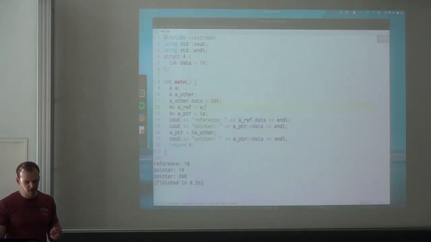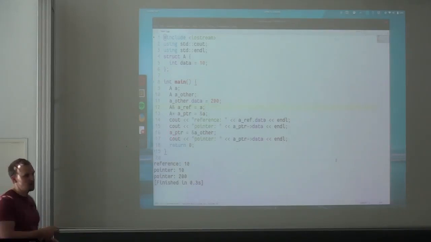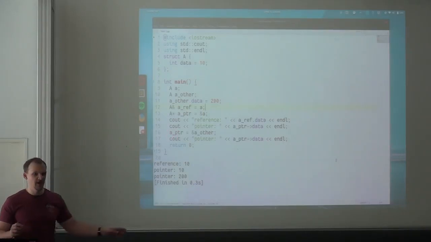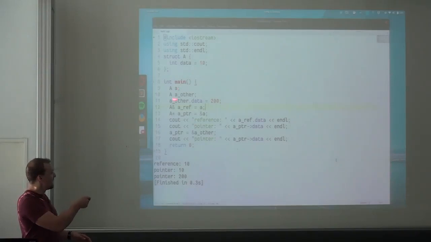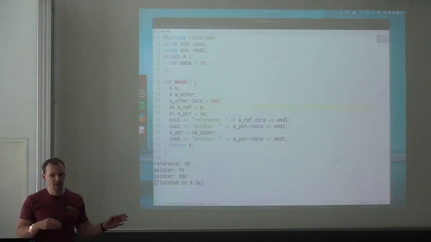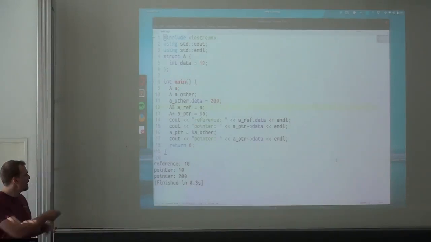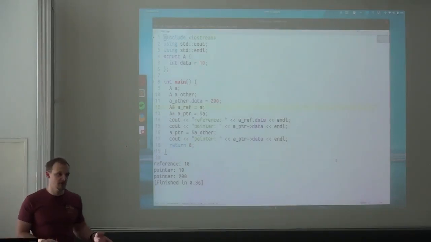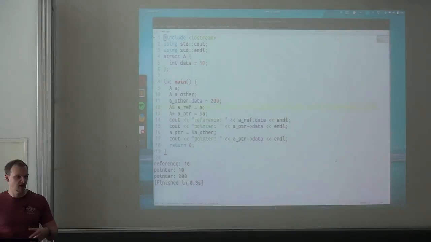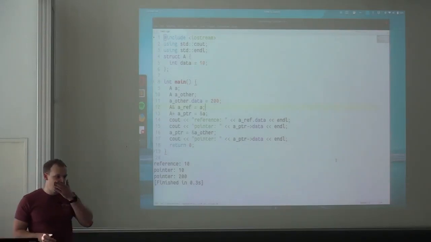So now what you see here is that I have just changed the address that I store in my pointer, right? So I say, okay, I don't care about the variable A anymore. Now I care about the variable A other. So I now set this pointer to an address of another variable. And I cannot do that with references. I cannot reassign the reference to something else. I can do it with pointers.